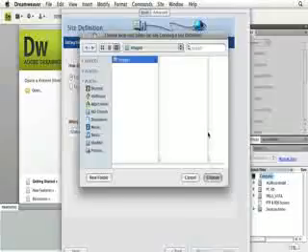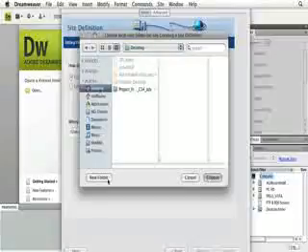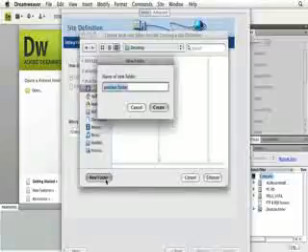The Choose Local Root Folder window appears. I'm going to go ahead and click on Desktop, and I'm going to choose New Folder. And within this folder, I'm going to go ahead and name this Chapter 1.